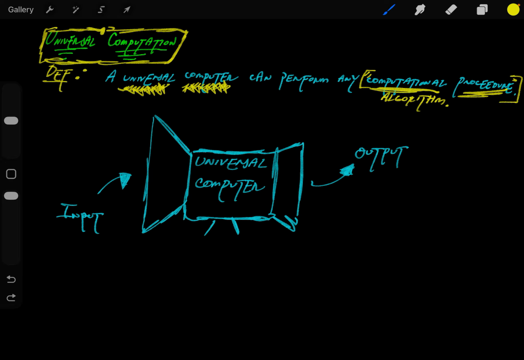Now, with this in our minds, let's get a better idea of what a universal computer is. We said from the beginning that a universal computer can perform any computational procedure. What this means is that if I build a universal computer, here's my universal computer, I can program this computer to essentially do whatever it is that I want. Okay, it can perform any algorithm.